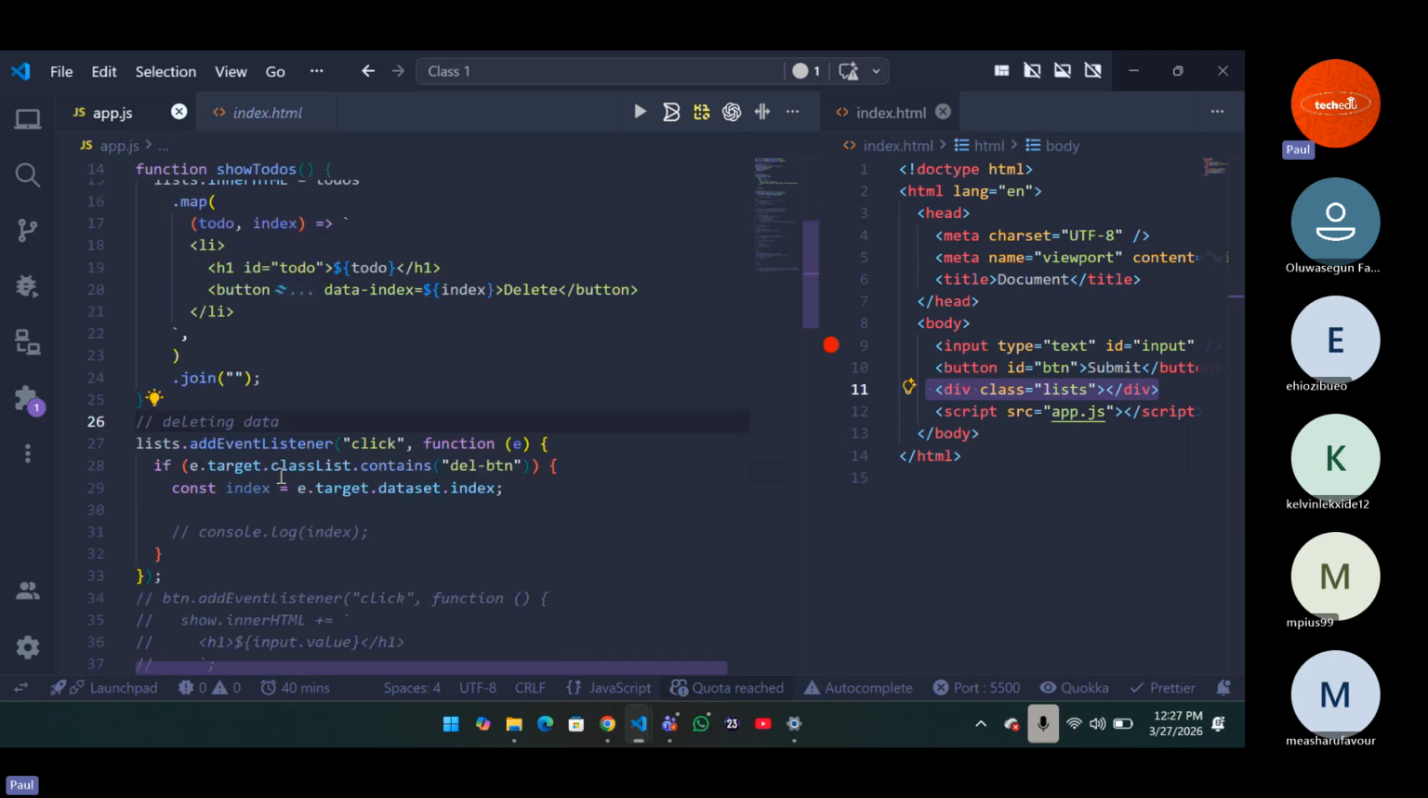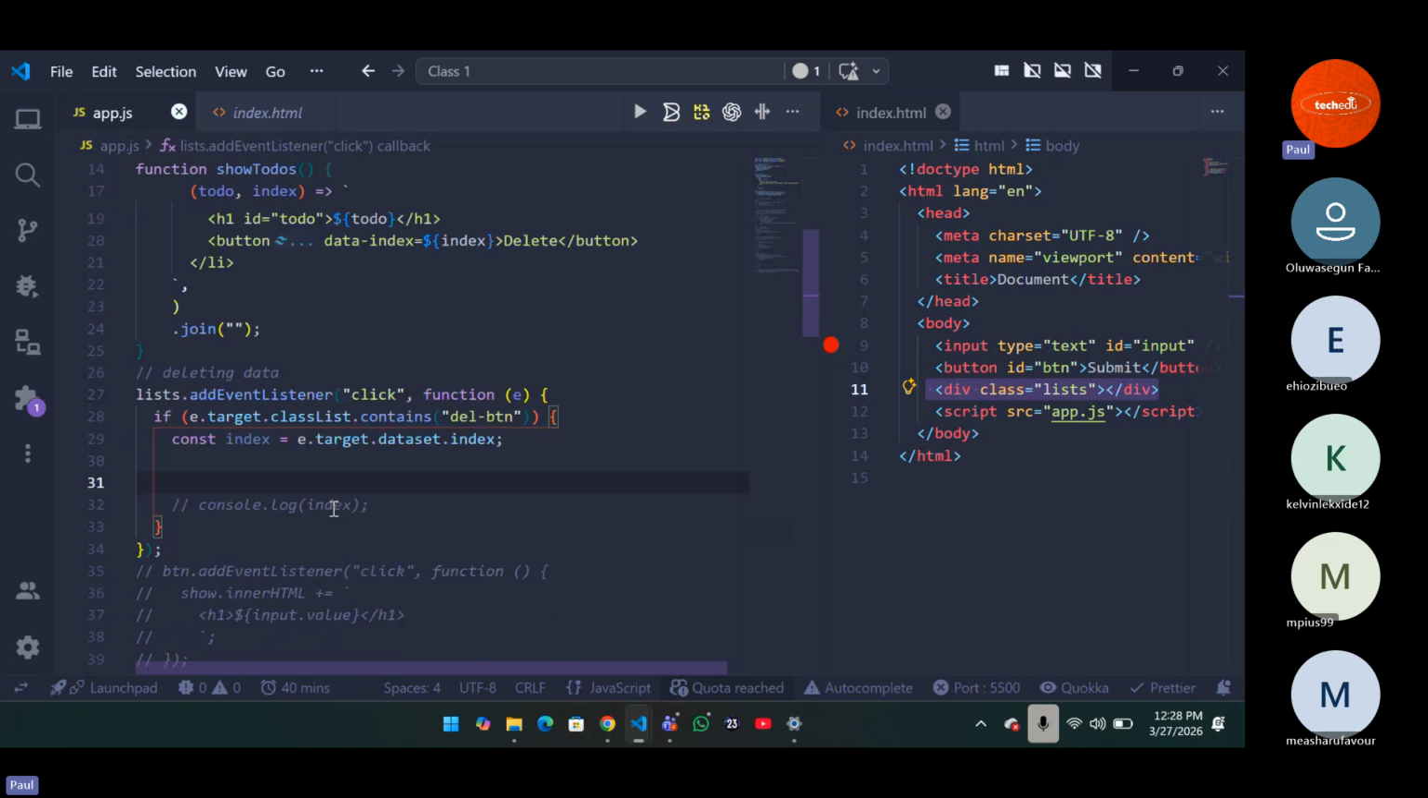So now we have e.target.classList.contains. Since we've been able to get our index, the next thing is now to go ahead and delete those items by their index. I'm very sure everybody should know how to do this. For me to remove this particular list now, what type of data is it?